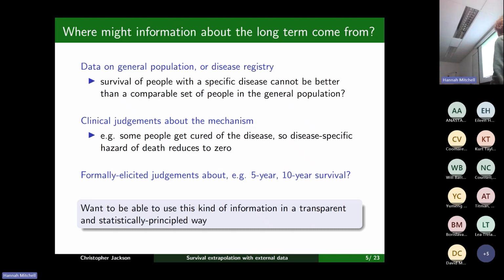So where might that come from? If you talk about long-term survival of people with a disease, then the basic thing you want to think of is how long do people live? You've always got general population data on all-cause survival, and you might make assumptions like if you've got a specific disease, then your survival cannot be better than the general population. That's a common thing that people assume.